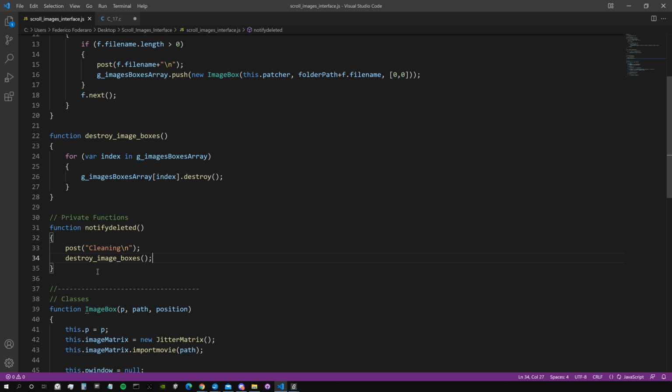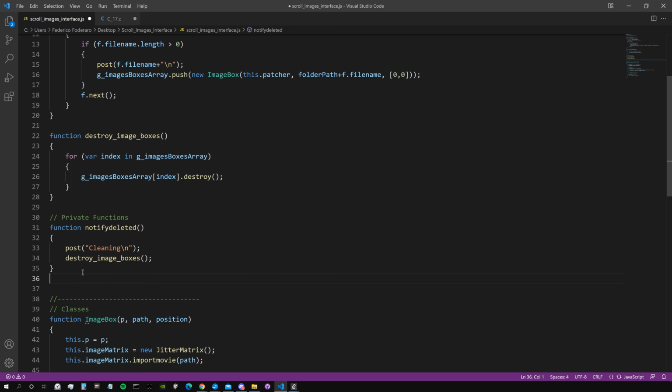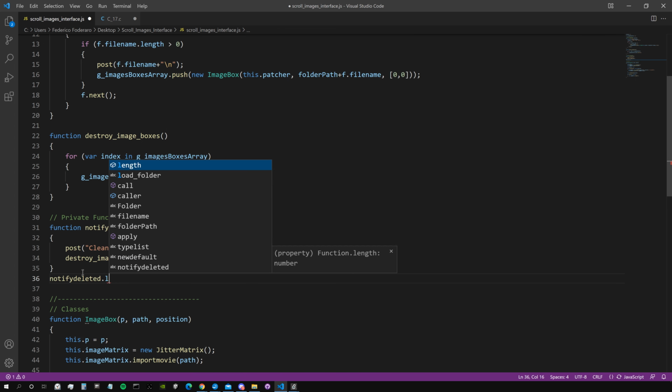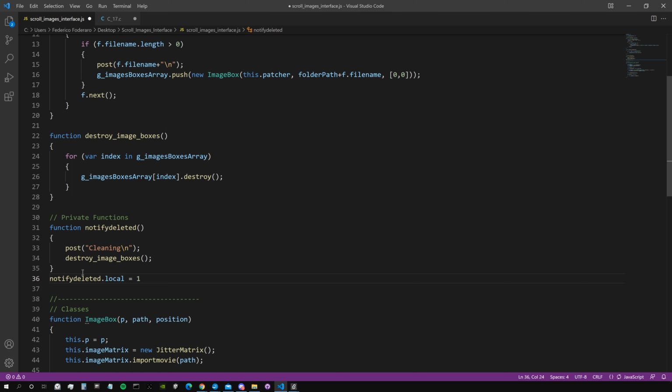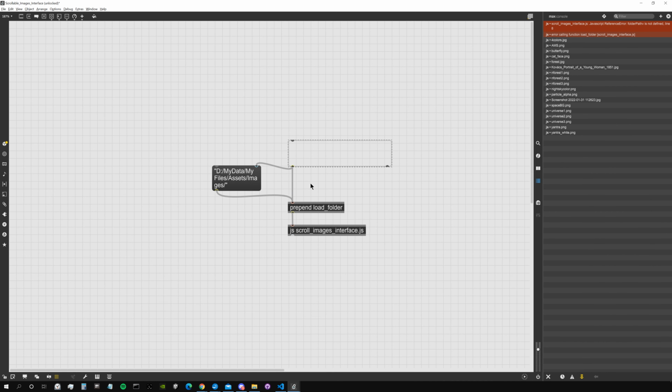This is going to be a public function, or actually this is a private function. So we should say notify deleted local is equal to 1. It means it cannot be called by Max. But these destroy image boxes can be called by Max, and in fact we are going to call it to get rid of all the boxes at the same time without having to delete them manually.